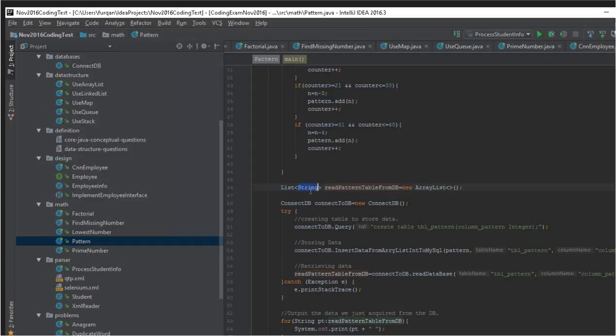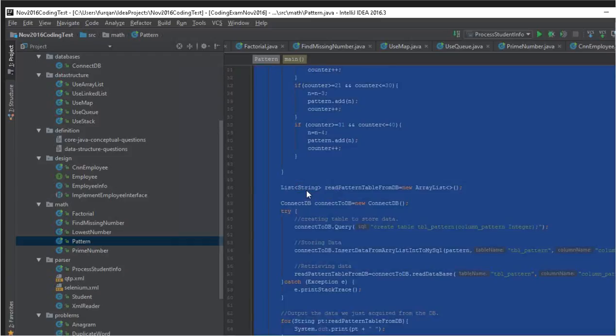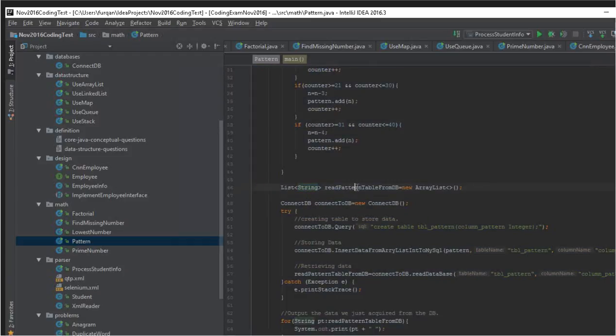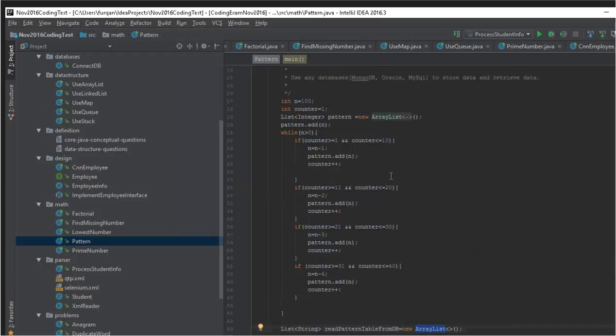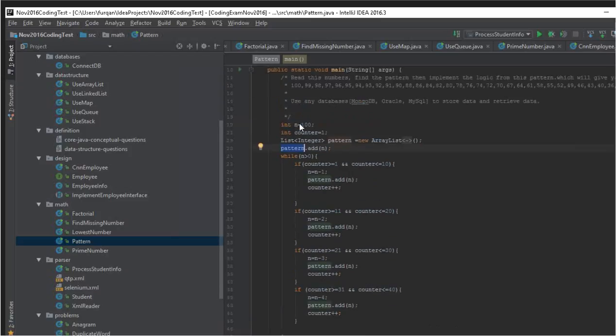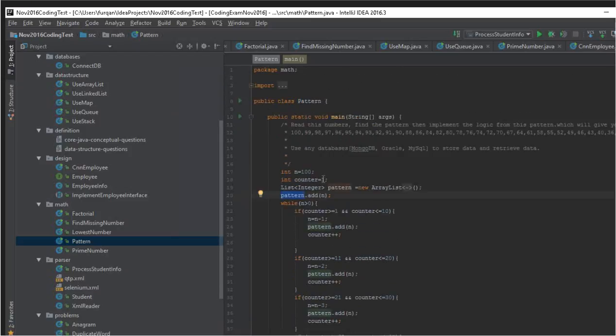So again, I just created another one. Yeah, that laziness caught up to me. So this list, string, greet pattern table from database. This list pattern, this was an integer type array list, right? To clarify, whenever I say a list, I mean array list. I don't mean a list, I mean array list.